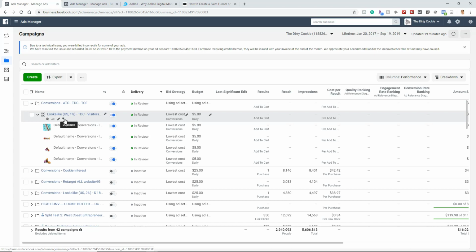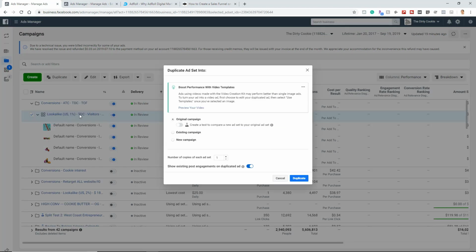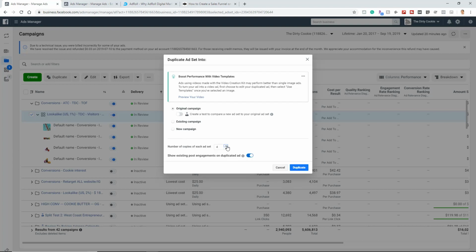So click duplicate. And now original campaign, we want to leave it under this main campaign. We just want to add another ad set under this campaign. So think of it as tiers. Campaign, ad sets are under campaigns, and ads come under ad sets. So original campaign, number of copies. So I know I at least have 5 lookalikes. So I've already targeted 1. Let's create 4 copies.